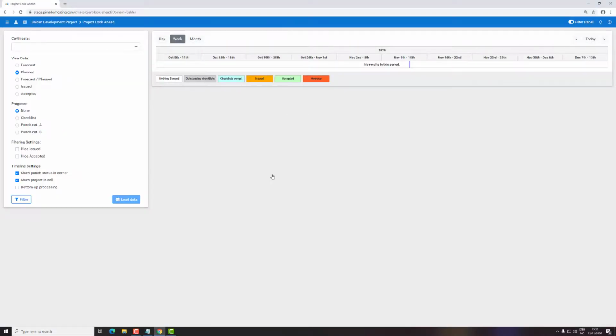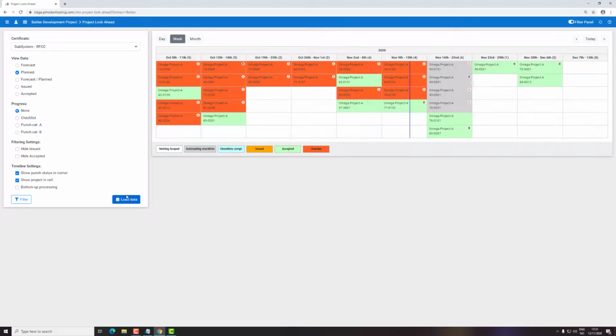When the end phase of the project is approaching and the scope is nearly completed, the Pims project look ahead is an excellent expediting tool, making sure that the project is focusing on the right scope. In this example, I will show you the handover phase from construction to commissioning. It's called RFCC, ready for commissioning certificate. On the screen now I can see all the subsystems that need to be completed for each week. All the green ones are completed and all the red ones are outstanding and behind schedule.